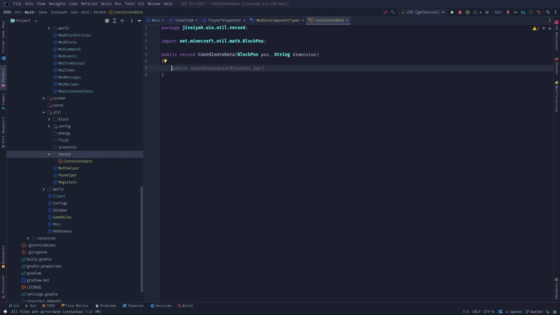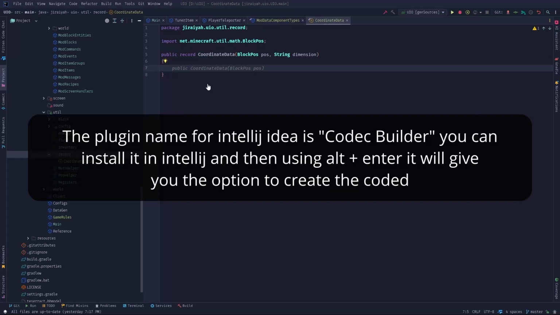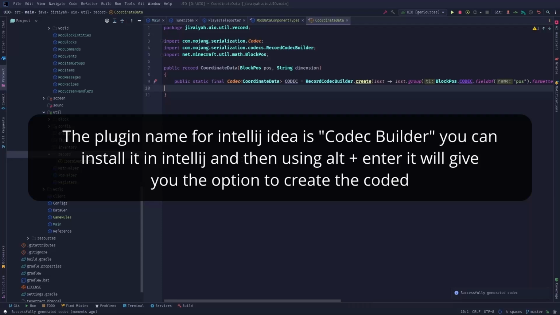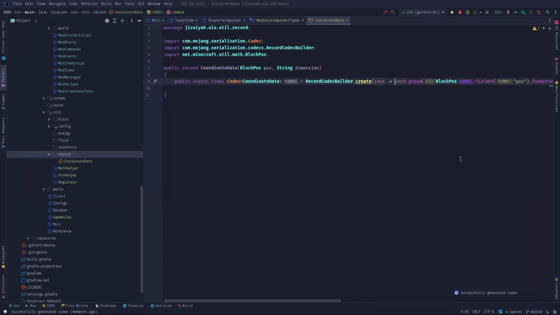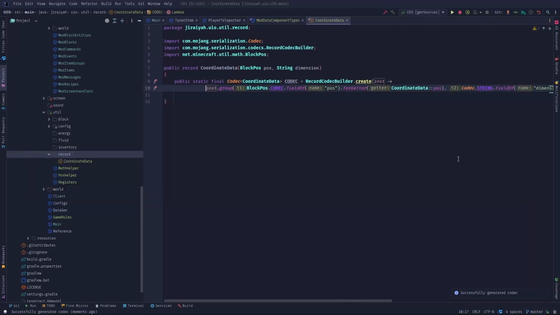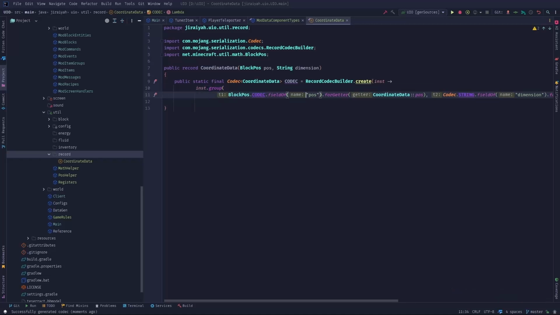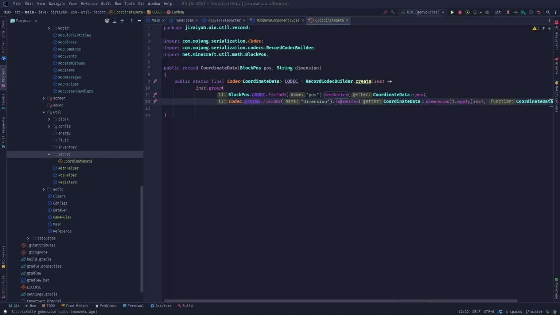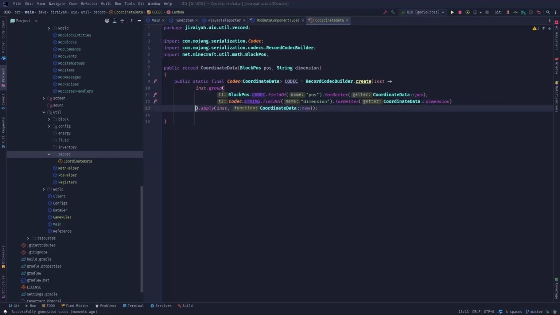I can write the codec myself. You can go back and watch the codec video. It's just simply adding a string and then calling the codec on BlockPos. However, I added a plugin that lets me add codecs, and it will generate the codec for me. And honestly, as much as I looked into this code, the thing is correct. So we are basically making a BlockPos field, with the getter for the pos, and then we have the string dimension for the dimension, and finally we are applying it on CoordinateData. Just like that, we have a codec.